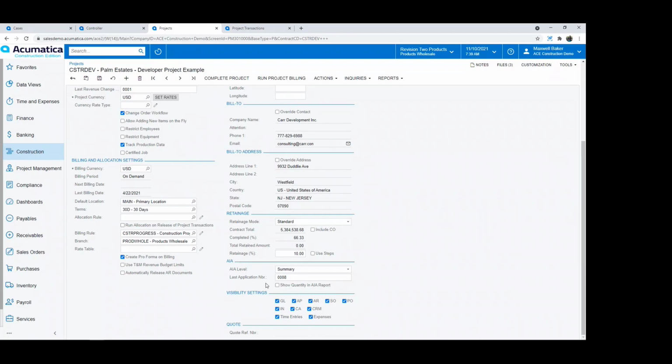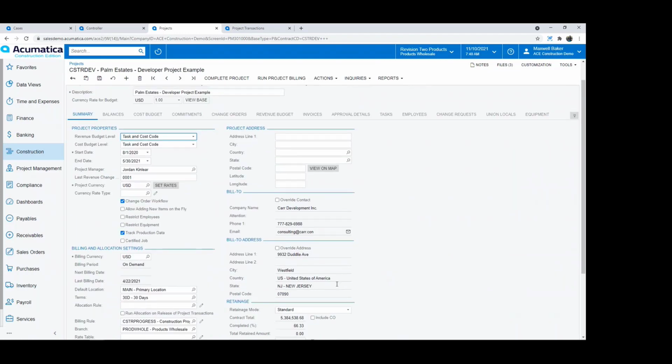Over here on the right-hand side, you mentioned that some of your billings are AIA. You're doing the G702 and G703 format. So we've got that built into the product, and you can choose your different levels of AIA in the report or billing or invoice that's going to show up. So you get to set that up here on that properties window as well.